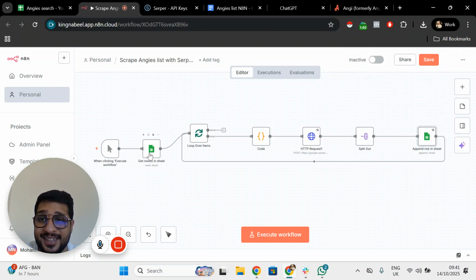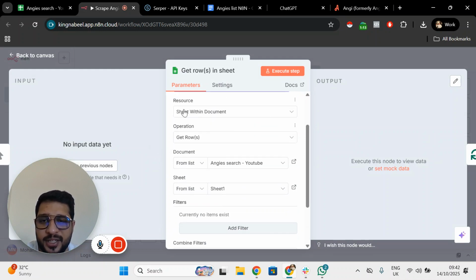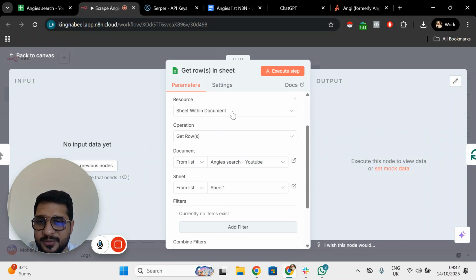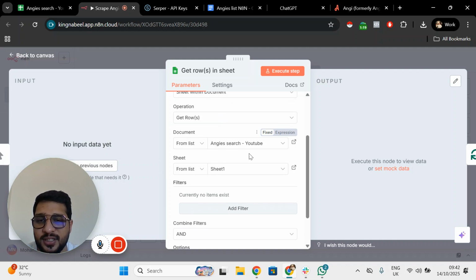And next thing to make this actually work, right? You need to come over here where it says get rows in sheet, connect up your Google Drive account. Make sure all of this remains the same. Resource is sheet within document. Operation is get rows. Document is Angie search dash YouTube. Now, this is the document which I have provided. Okay. So you can just click this button here.